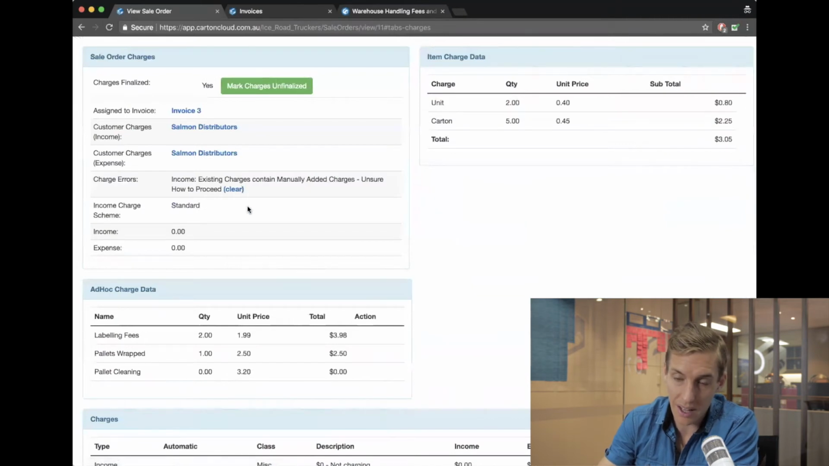now when this invoice or when the sales order gets added to an invoice, it's going to say, oh, this thing already has finalized charges. I can just ignore it. And it won't try to recalculate any rates across this invoice. And so therefore it won't create a charge error.